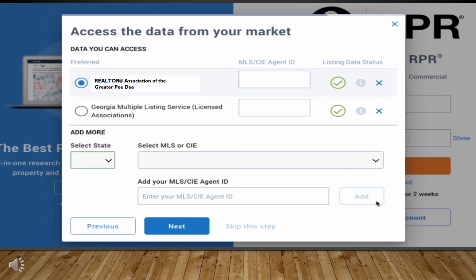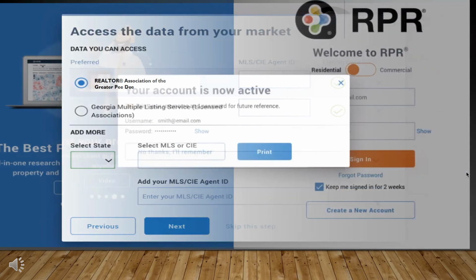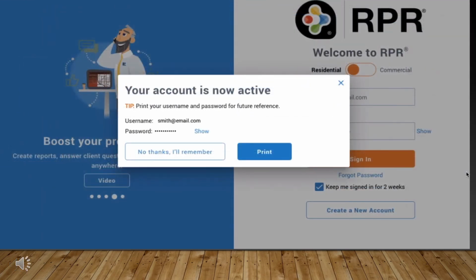Last, put in your MLS/agent ID information. Please ask Lynn for that number. Then click Next. If you belong to more than one MLS, then you can take advantage of adding them to your RPR account by selecting the state and MLS name. Add your MLS agent ID for that particular MLS and then click Add. Your account is now active.